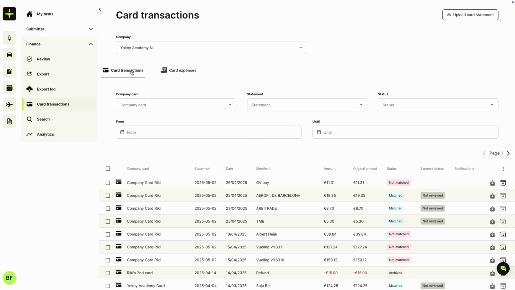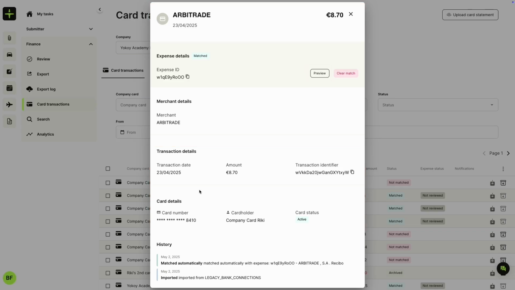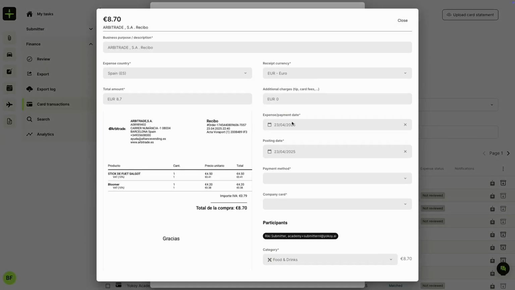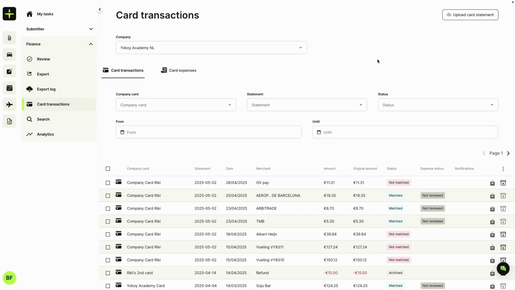As only matched transactions and card expenses can be exported, make sure that all transactions are matched correctly. Check the match using the transaction information provided and the card expense preview. If necessary, clear the match. Generally, card transactions are automatically matched to their corresponding card expense after submission. However, there are cases in which the automatic matching fails or real-world complexity gets in the way. In these instances, the transaction and expense must be matched manually.